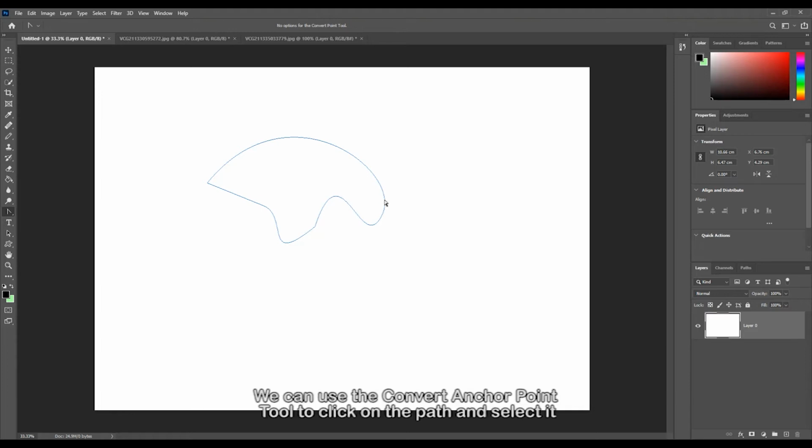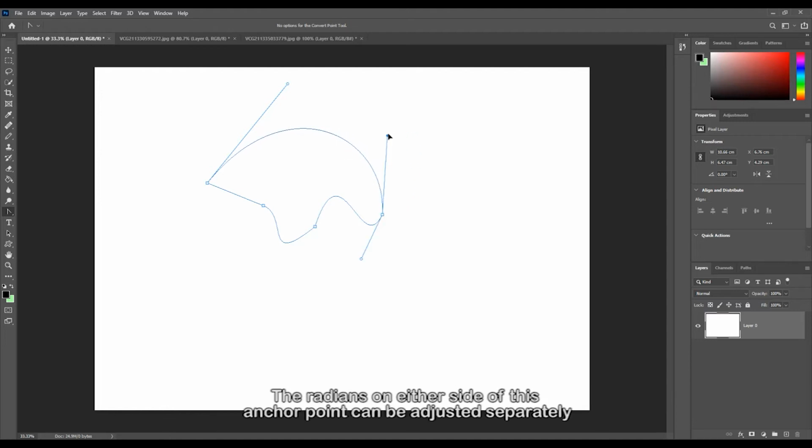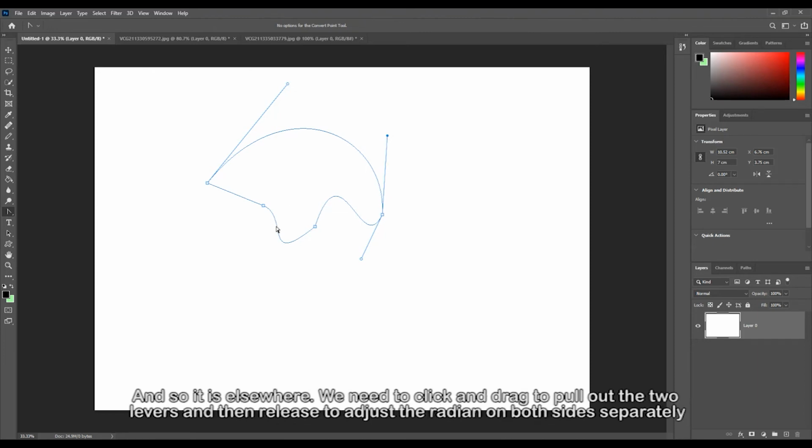We can use the Convert Anchor Point tool to click on the path and select it. When we select this arc, there will be a lever next to this anchor point. If we select the arc on the right, the lever on the right will appear. The curvatures on either side of this anchor point can be adjusted separately, and so it is elsewhere. We need to click and drag to pull out the 2 levers and then release to adjust the curvature on both sides separately.